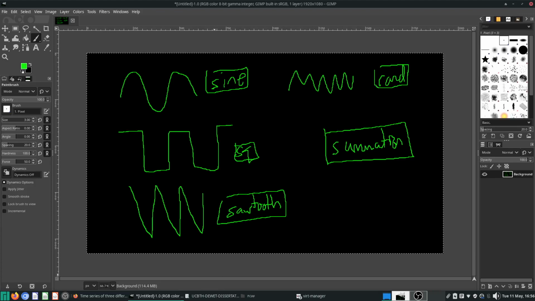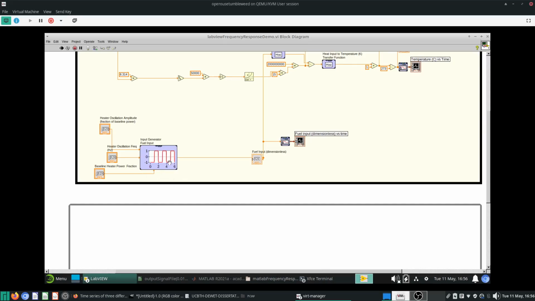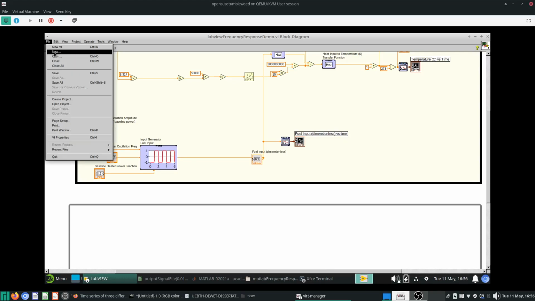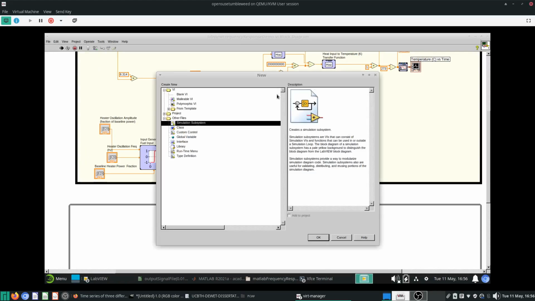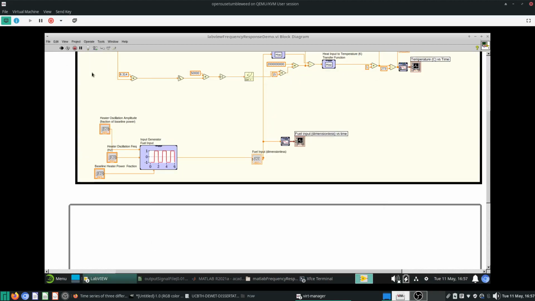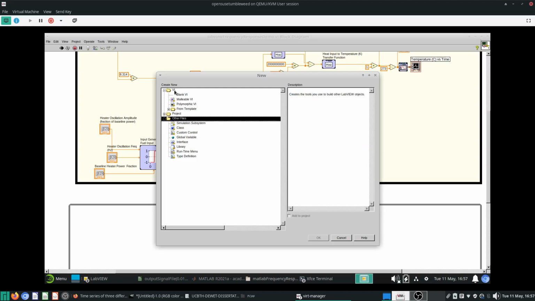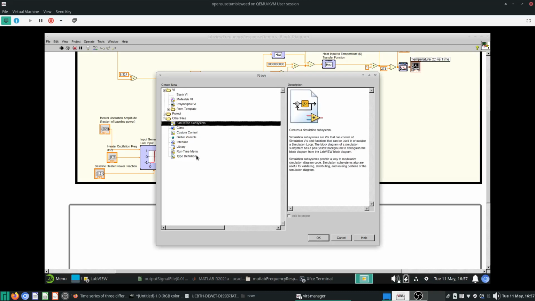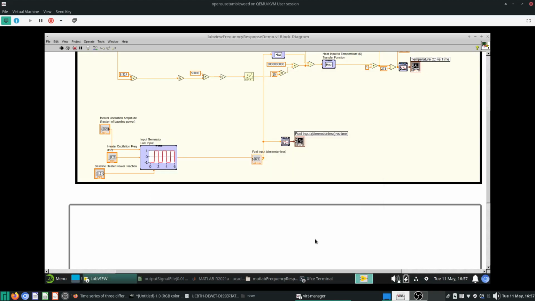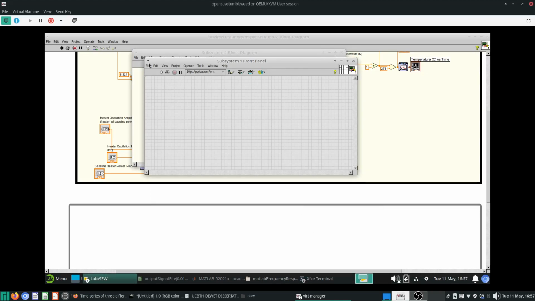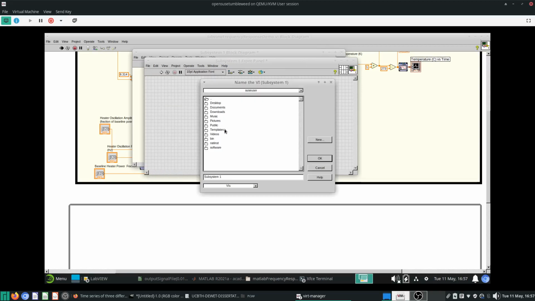So let's start making a summation waveform VI. I'm going to make a new subsystem. From LabView, go to new, and then under other files. There are lots of VIs you can make, but simulation subsystem will be in other files. Just click OK, and we'll make this new simulation subsystem, and then we'll save it, not on the desktop, but oops, wrong one.